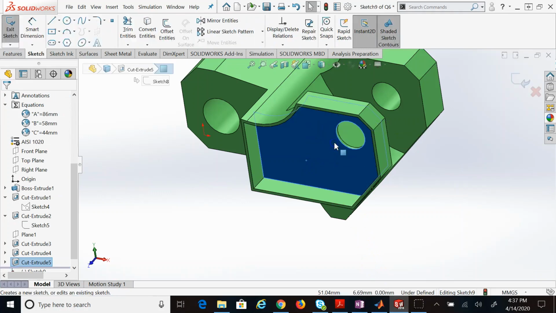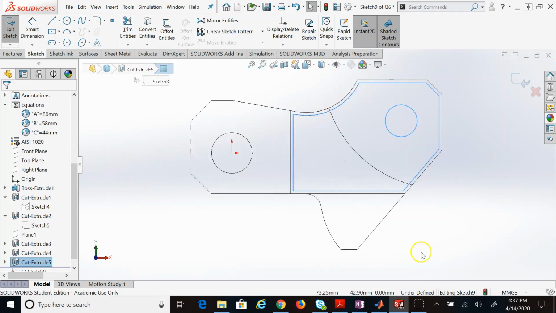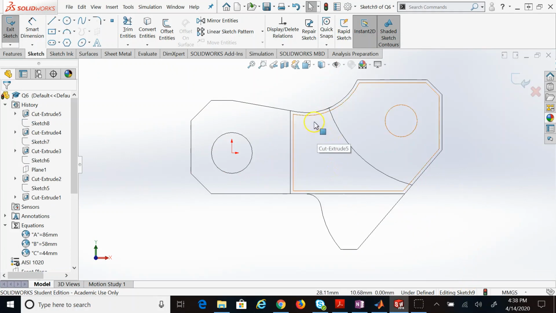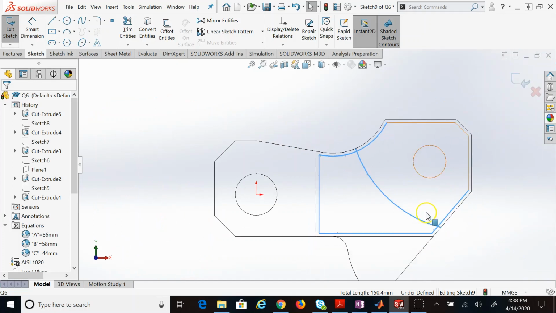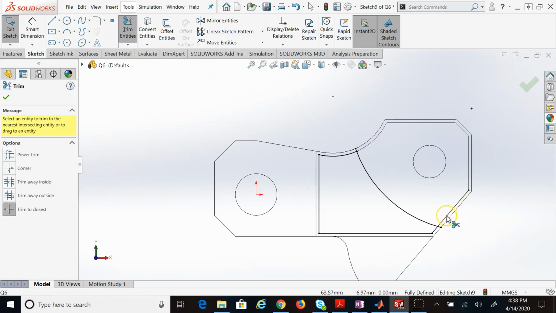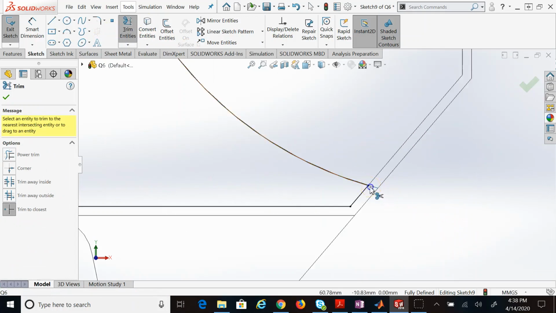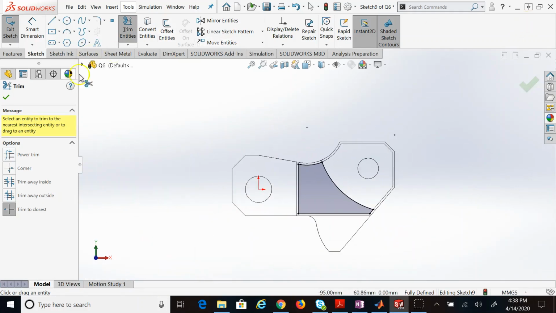I go on this plane, and now I want to do that cavity, but I need to see that arc. So I put this to wireframe. And now what I need is this arc, this one, this one, this one, this guy, and this portion. I convert them, and I trim anything that I do not need. Like this.